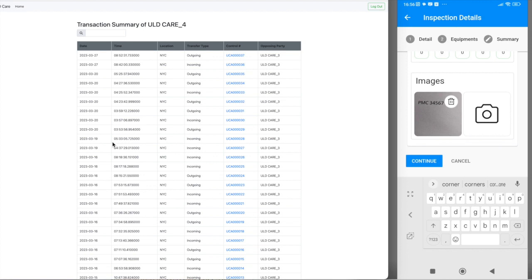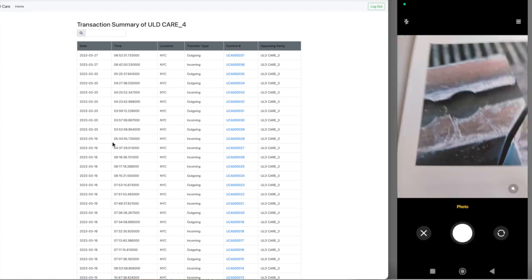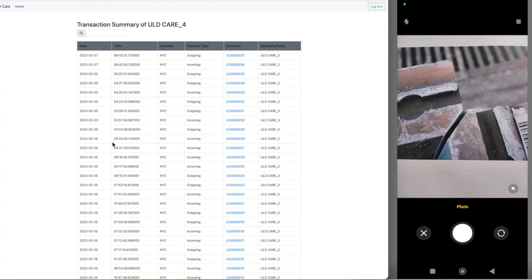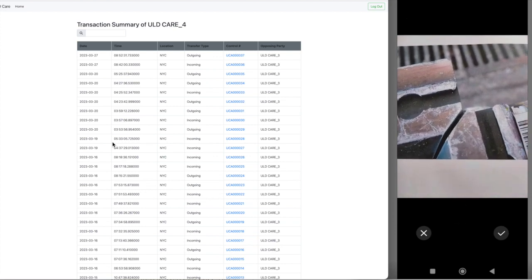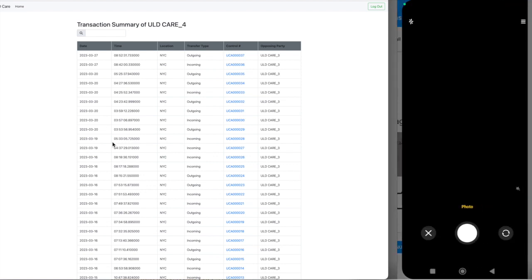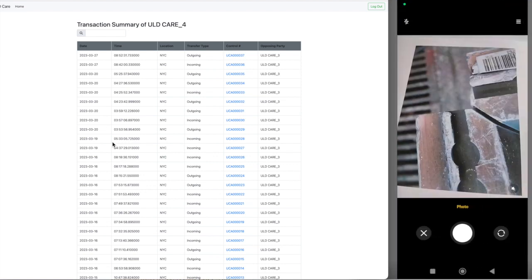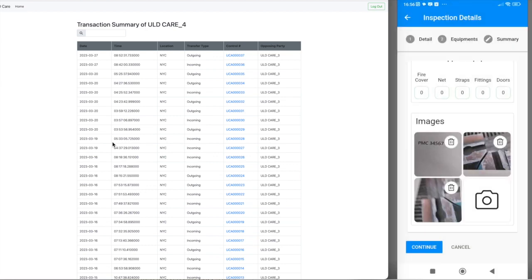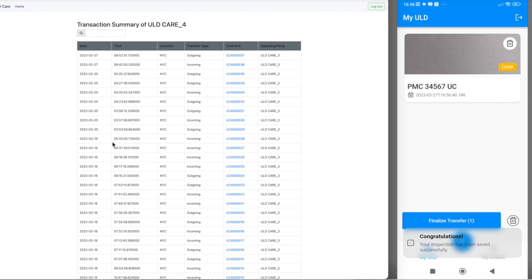Continue. Now this time we might want to take a picture of the damage. So we tap on the camera icon and here we have a picture of a damaged missing corner. So we will take the picture and it will show up. Maybe we want to take a second picture. So we could again take another picture. This time from a different angle. So now we've got 2 pictures of damage.